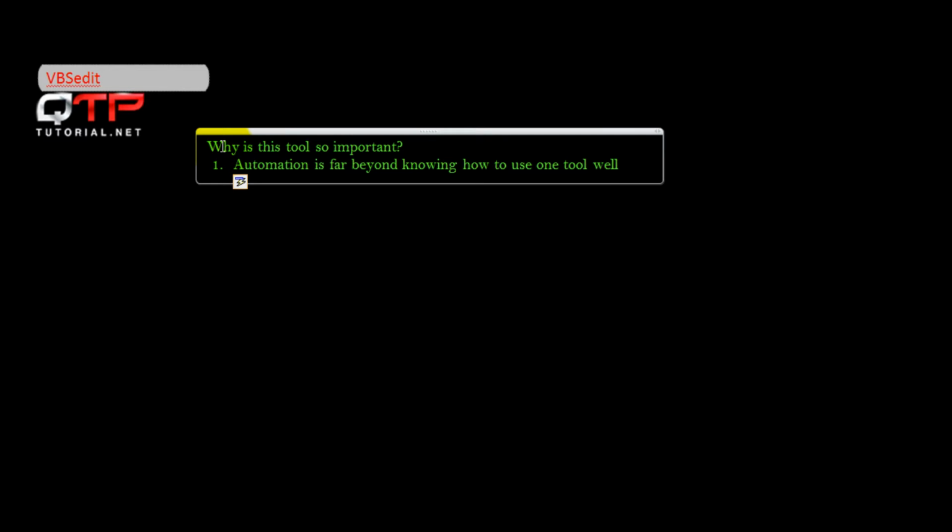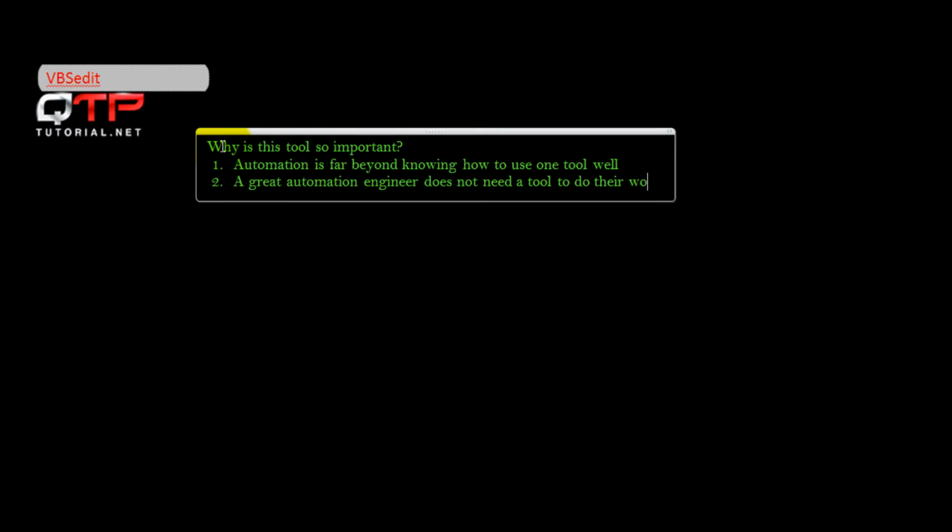Which brings me to my second point, in that a great automation engineer does not need a tool to do their work. The tool is an extension, it's an enhancement to the automation engineer. They take their knowledge and then they can exponentially increase it through the use of a tool.